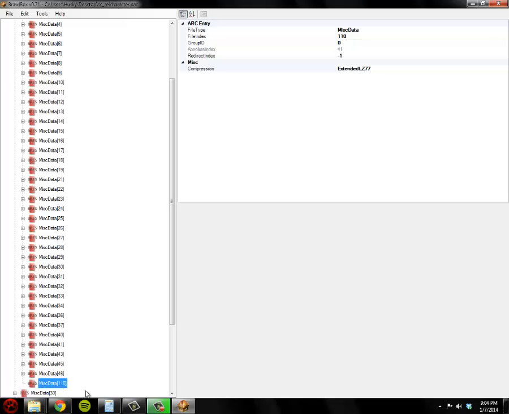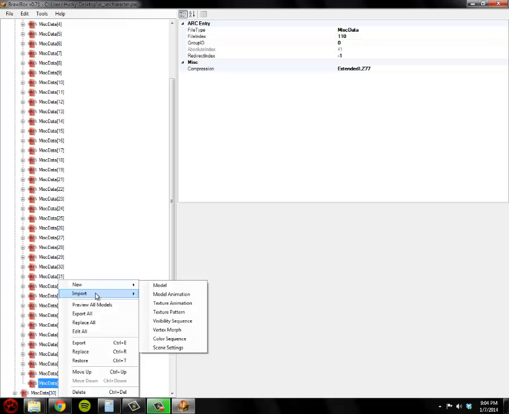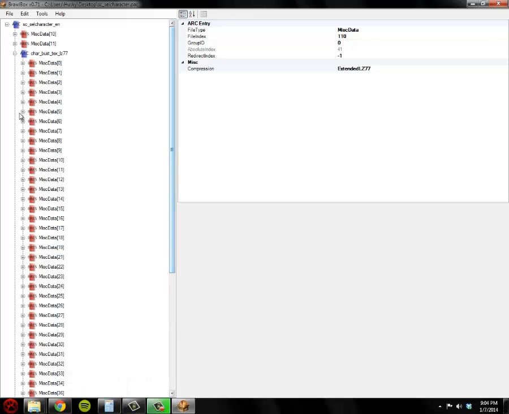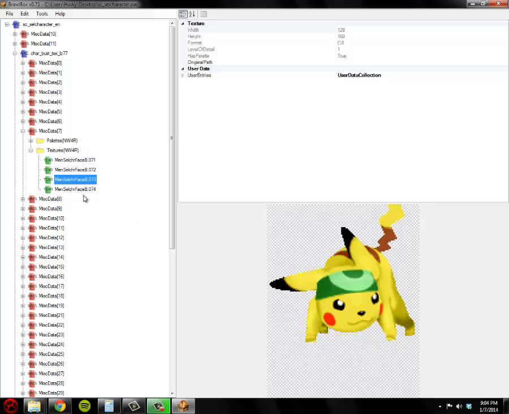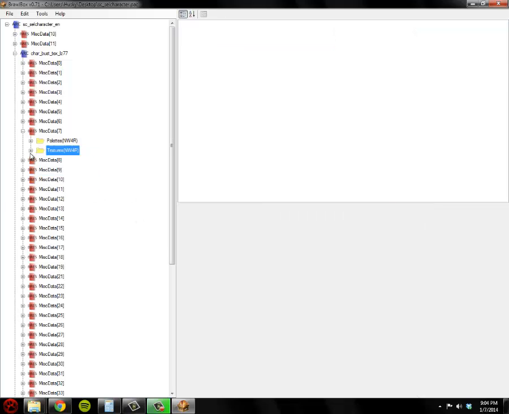Now just right click on your new slot and click import texture. Consequently, if you don't have a texture, or you do have a texture, just import it. If not, export it from one of these and edit it, or go find one online.